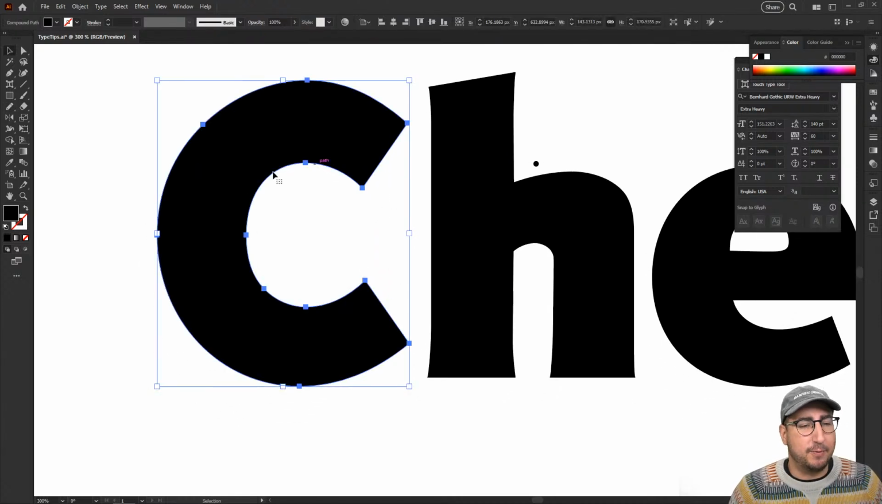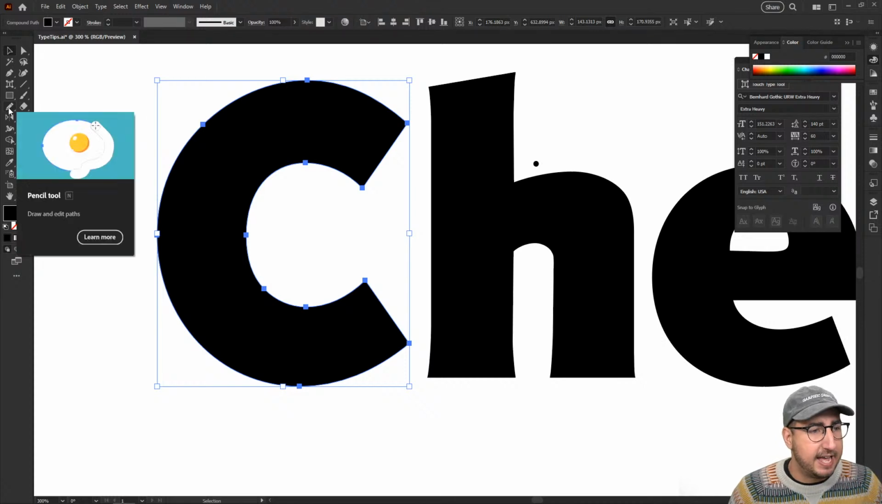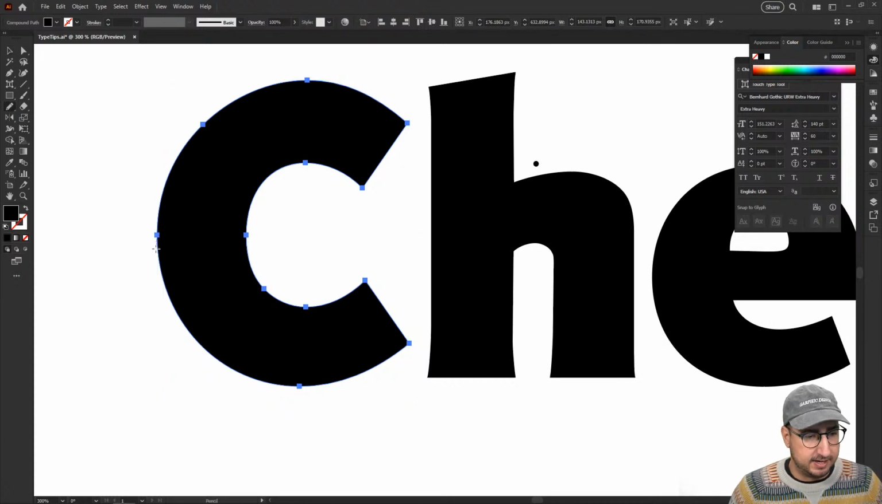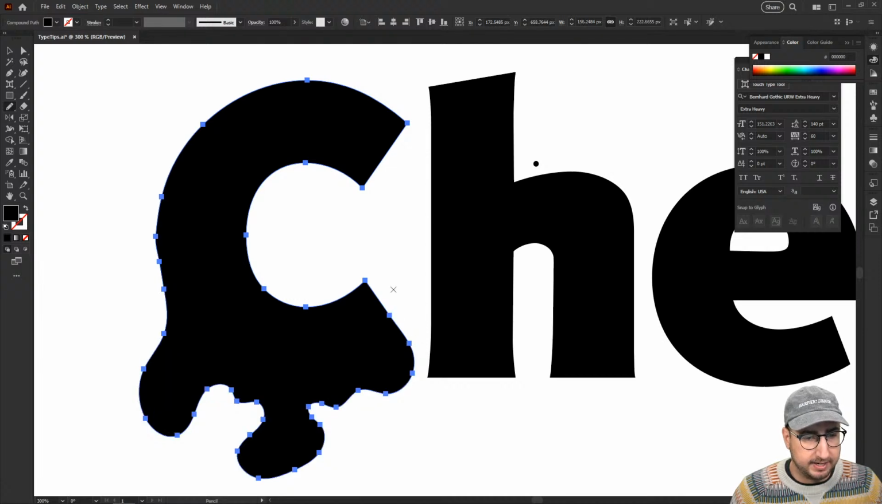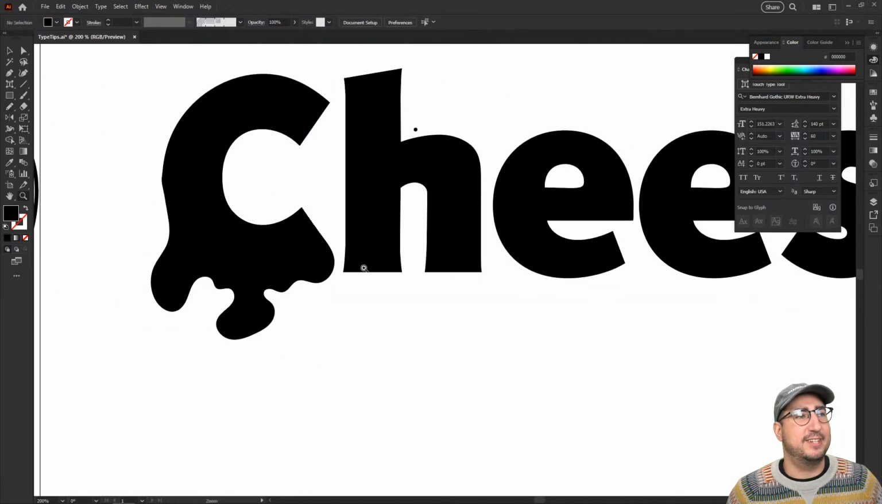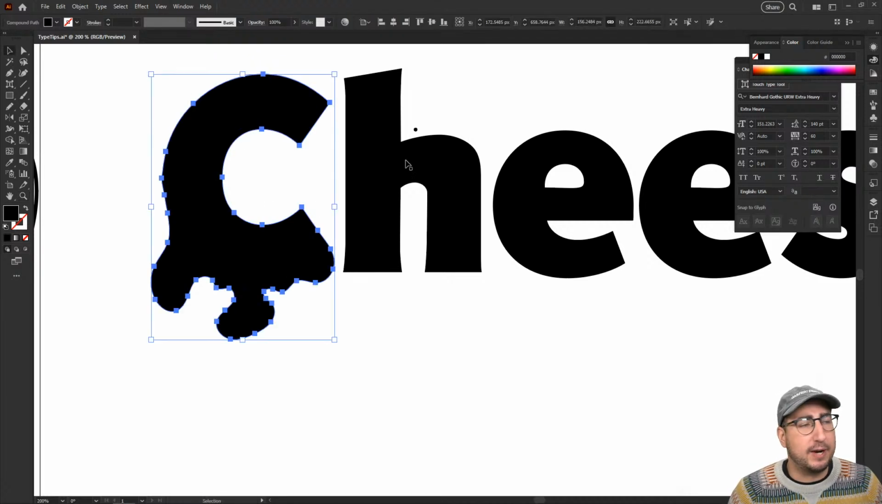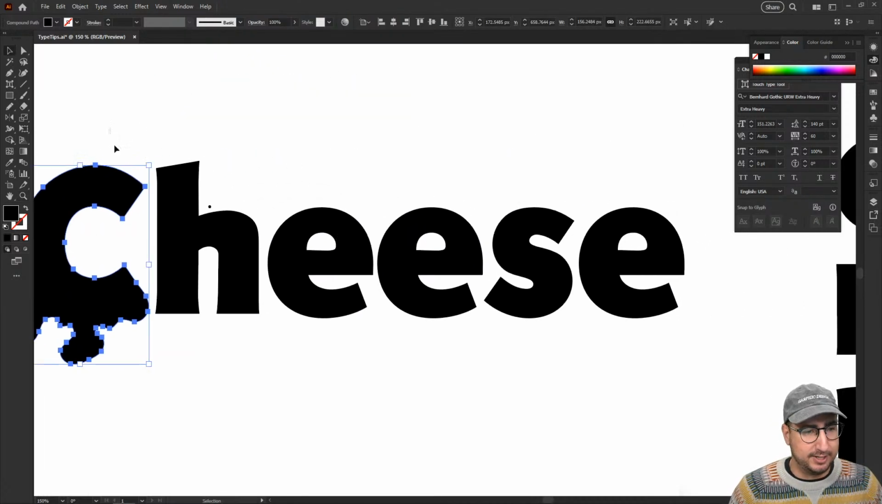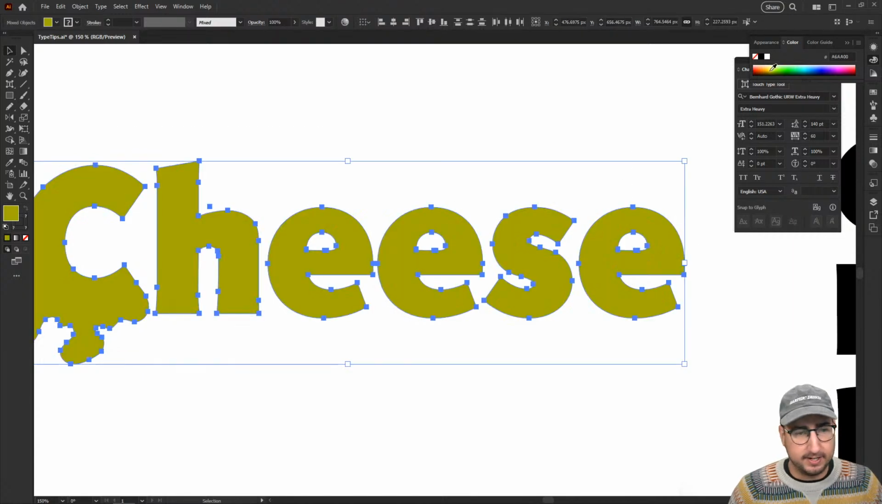All right, so with this selected, now we can come in here with the pencil tool, and we can click and drag and make this so that it is a very drippy kind of cheese look, and then bring it in right here and check that out. Now we have, oh, it worked so good. That's 100% what I wanted. Now we have this really great kind of cheesy look for our design.